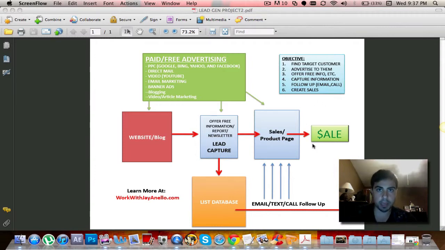90% of the other people, which is most people, are not going to buy. So now they're going to be placed on your list. And now, over time, you can email them, you can text them, you can call them, depending on what information you collected, and you could send them back information and send them back to your sales page. Hopefully, over time, you connected with them well enough and they're still interested and they buy your product. Alright, so it's really simple, that way of doing it.